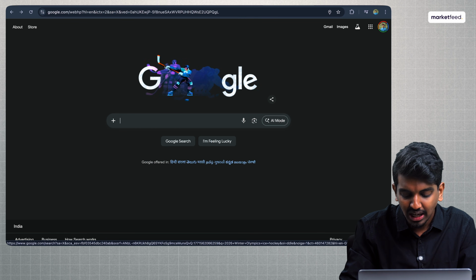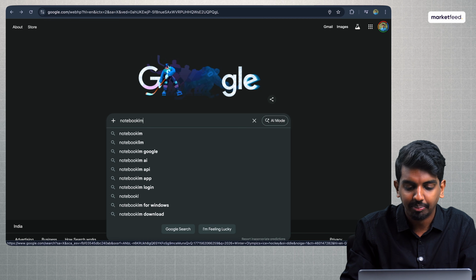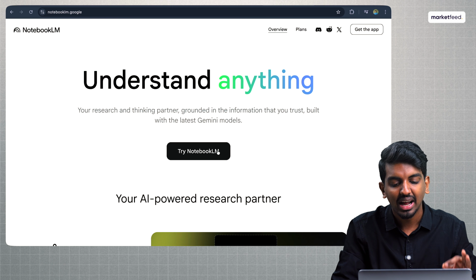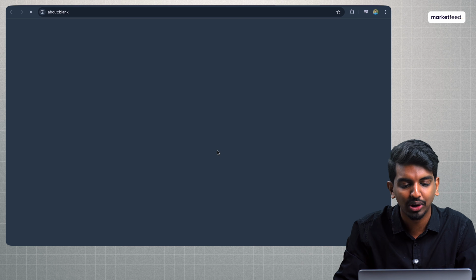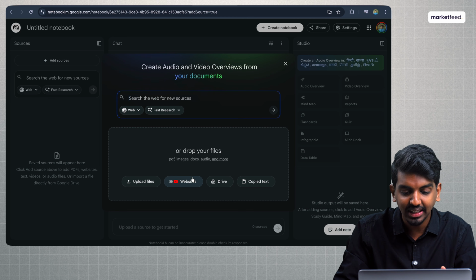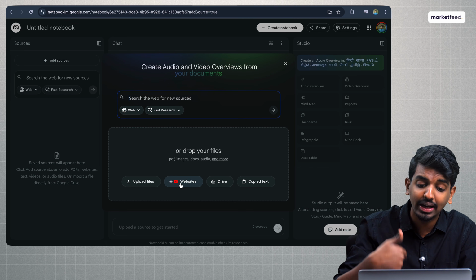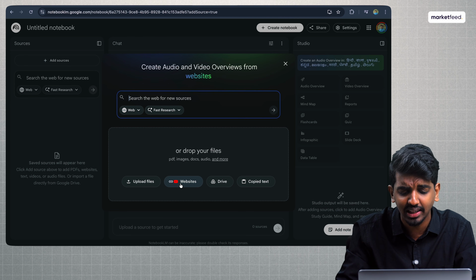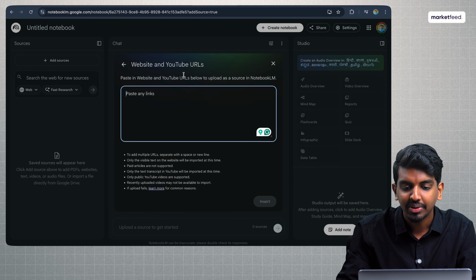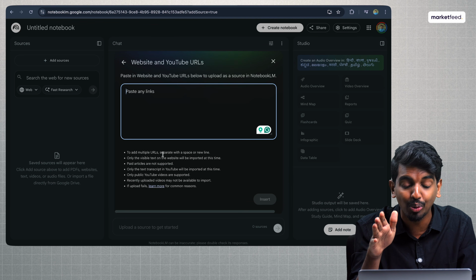So come to Google and type in Notebook LM. You'll get your link here. Click on it. Click on Try Notebook LM. So here you can see the Create New Notebook option. Click on that. And it is asking you to drop your file or a video or a website, anything that you want to upload here. So click on this YouTube icon right here and paste any strategy that you want here, right?